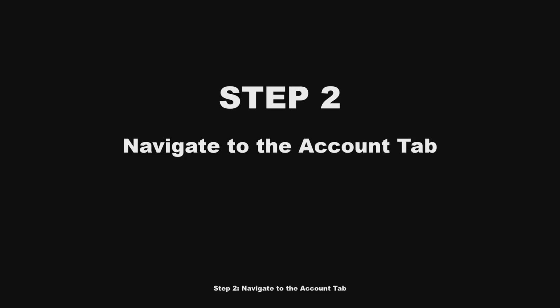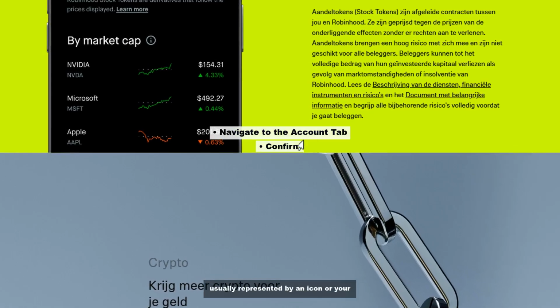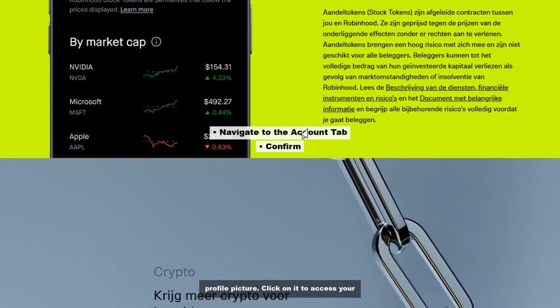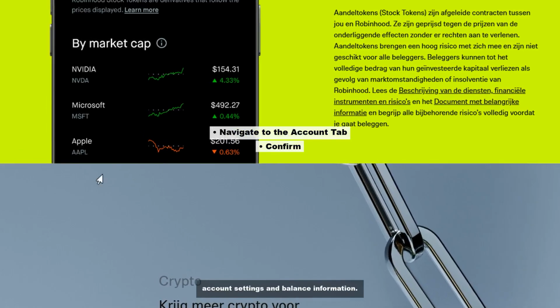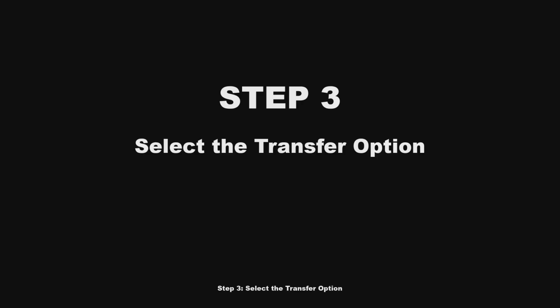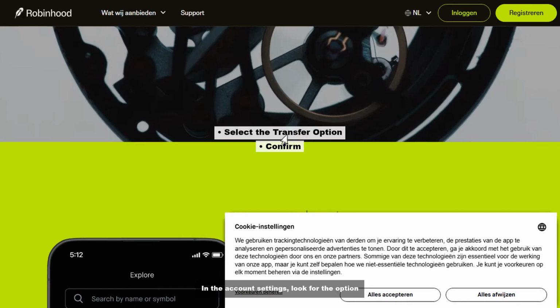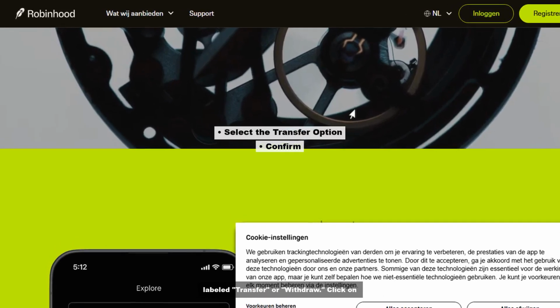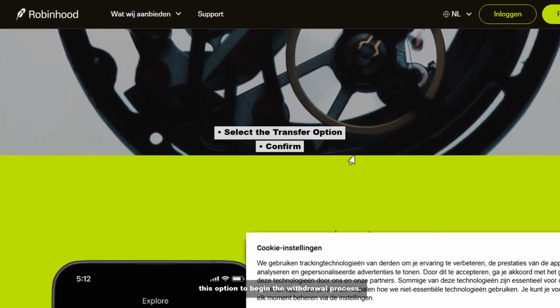Step 2. Navigate to the Account tab. Once logged in, locate the Account tab, usually represented by an icon or your profile picture. Click on it to access your account settings and balance information. Step 3. Select the Transfer option. In Account Settings, look for the option labeled Transfer or Withdraw. Click on this option to begin the withdrawal process.